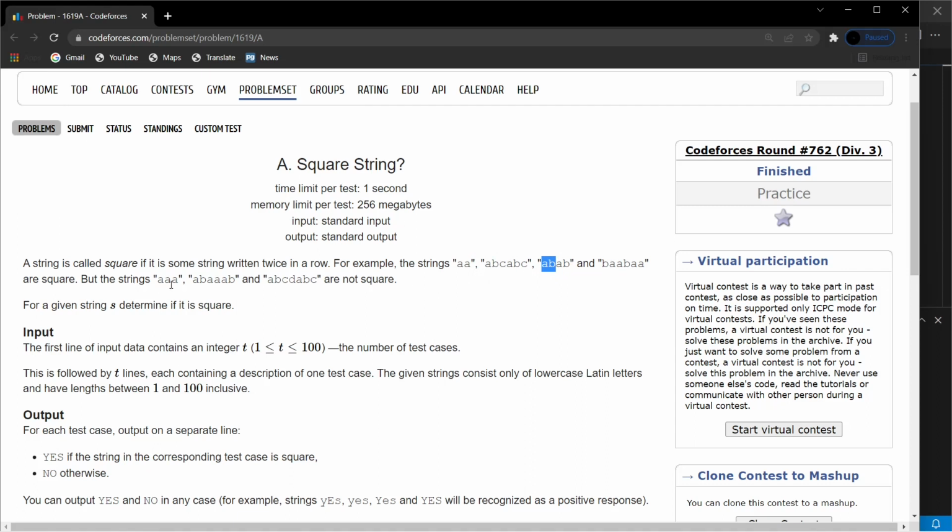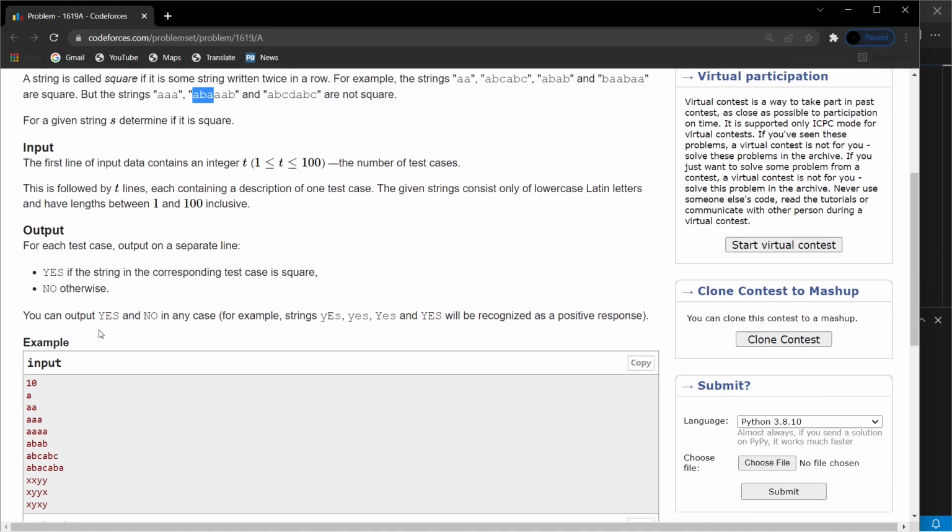And here, if you can see A, this can't be square because it has an odd number of letters or characters. Here it has an even number, but AB is not the same as the second part. The same applies here also. It has an odd number of characters.